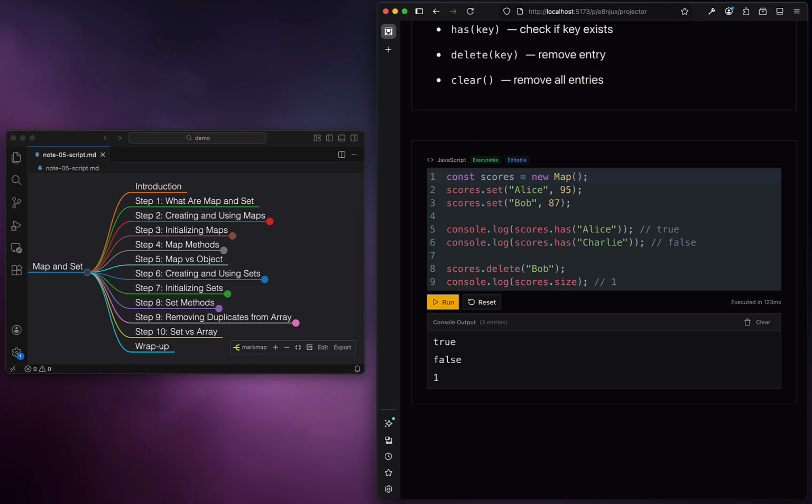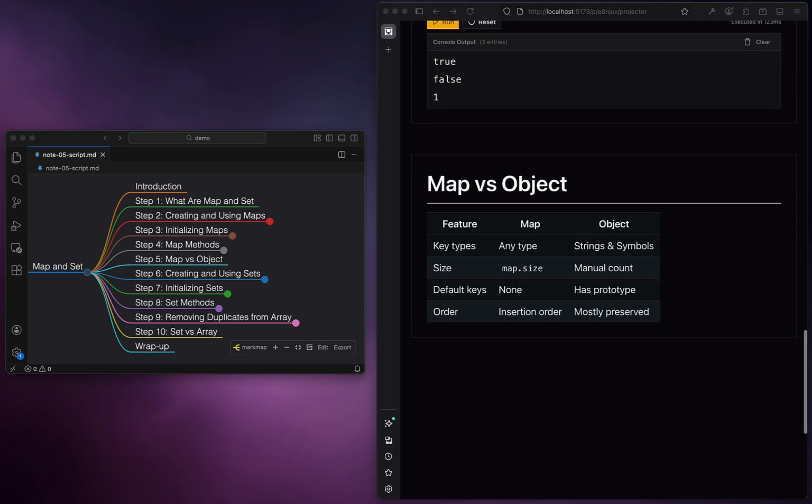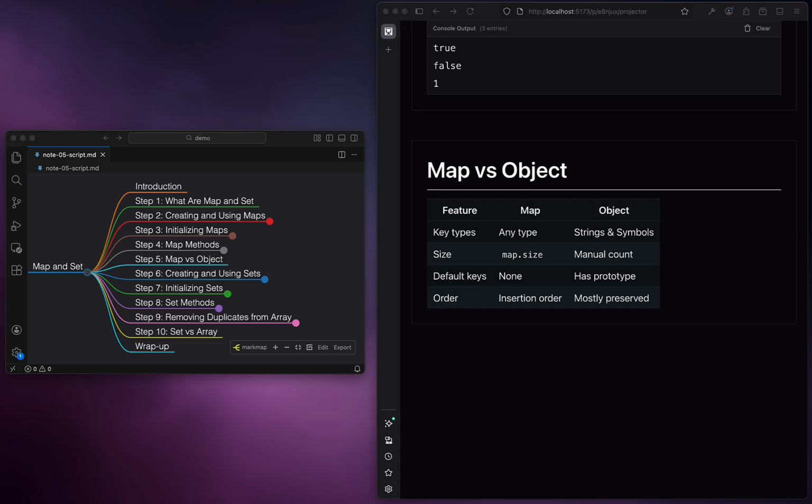So you might be wondering, okay, we have objects, now we have maps, how do they compare and contrast? Here is a little comparison for us. You can use any key type with map, but when it comes to objects, you can only use strings and symbols. If you want to get the number of properties or key-value pairs that you have in a map, you have the size operation. You don't have that in objects.